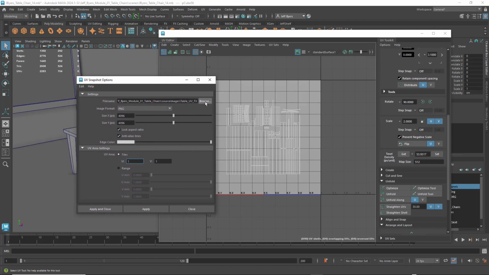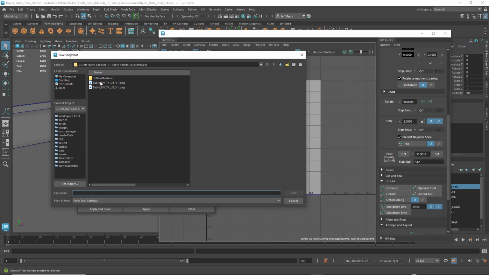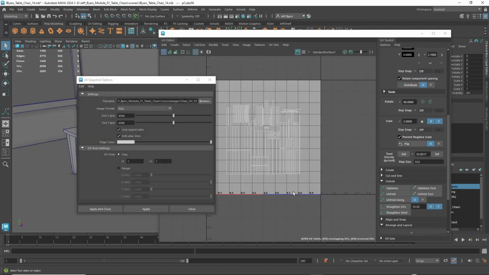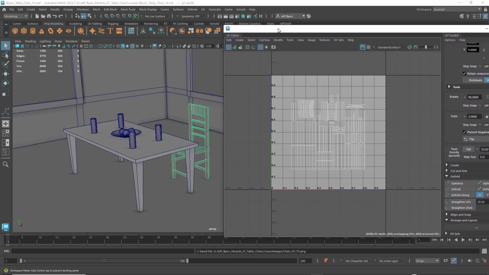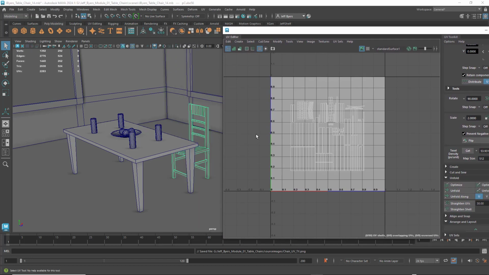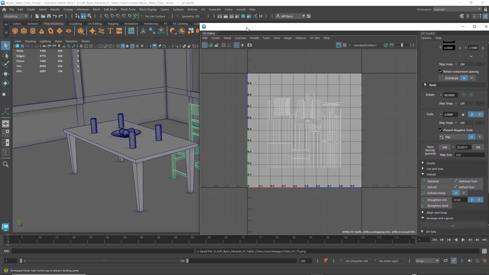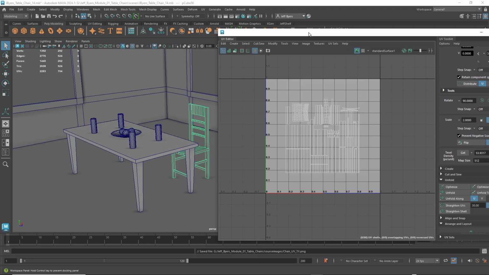And we are going to browse and call this something different. You can see we have table U1 and V1, table U2 and V1. And so this one is just going to be chair underscore UV underscore TX. Okay, and we're going to click on save. We're just going to have one UV tile here. Apply and close. And if you're running off your flash drive or your external hard drive, give it time before you move things around once you click that, because that could take a while to figure out what it wants to do.